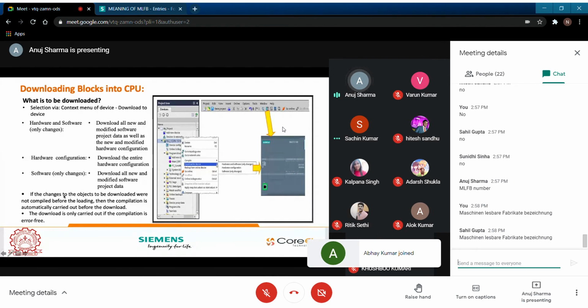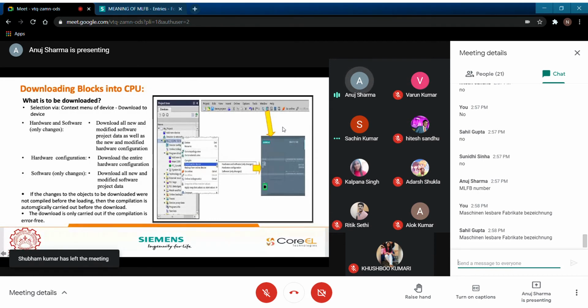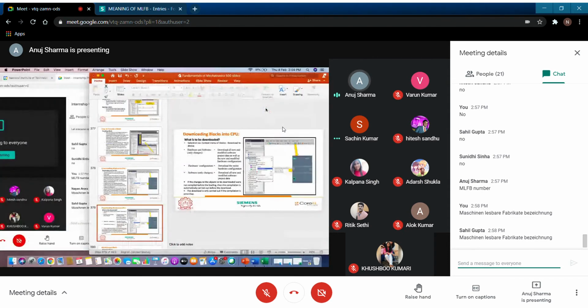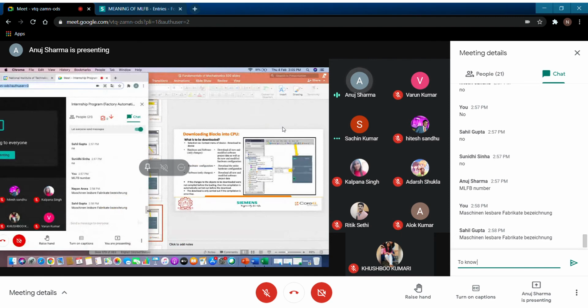If the changes to the objects to be downloaded were not compiled before loading, then compilation is automatically carried out before the download. Okay, so if you have not compiled it, compiling can be done automatically also. But it is always recommended to first compile it and not download directly. Why is it recommended to compile it first and then download it? Can anyone tell me why it is recommended?